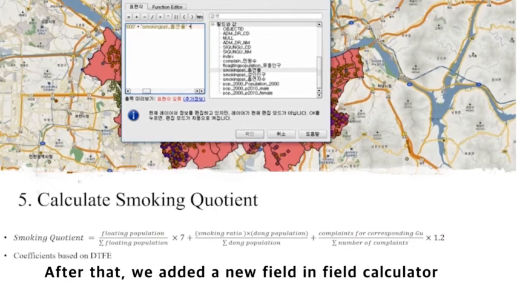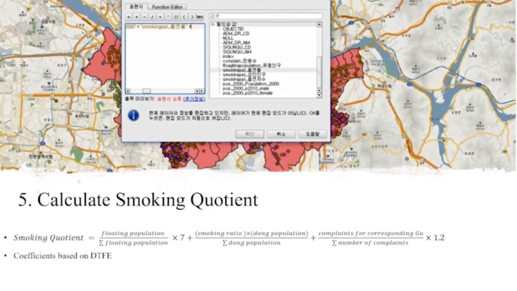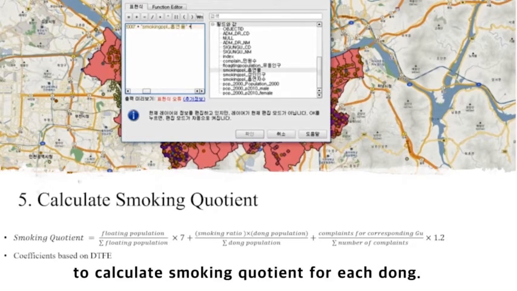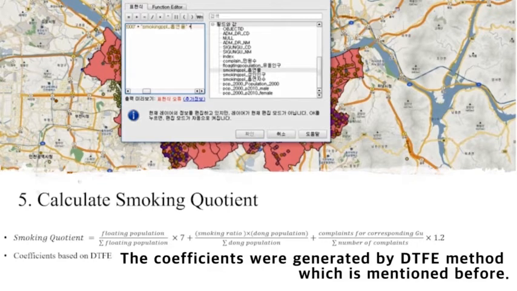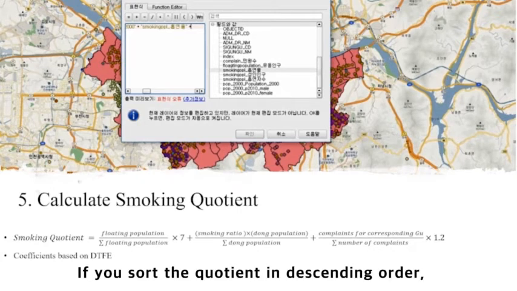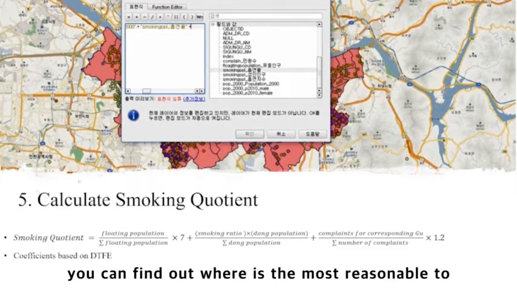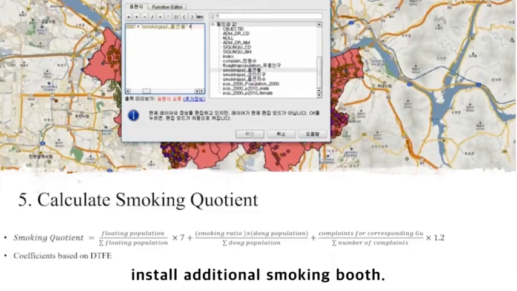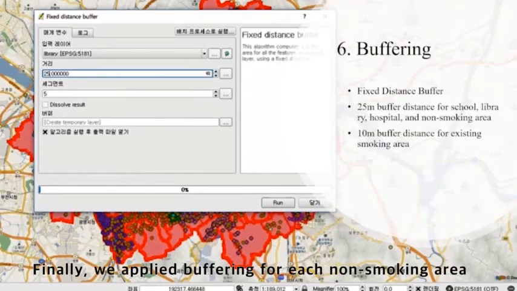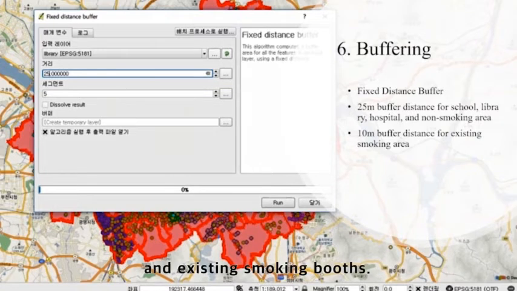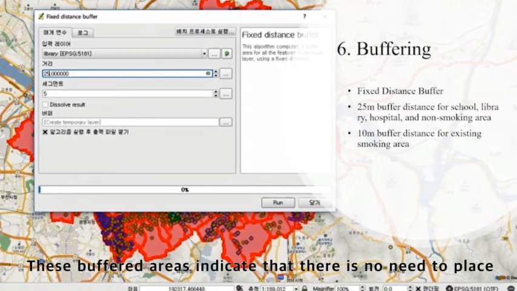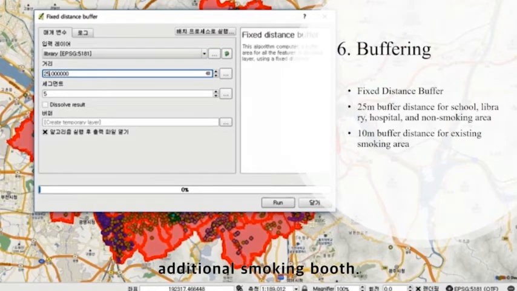After that, we added a new field in Field Calculator to calculate the smoking quotient for each dong. The coefficients were generated by the method mentioned before. If you sort the quotient in descending order, you can find out where the most reasonable place is to install additional smoking booths. Finally, we applied buffering for each non-smoking area and existing smoking booth. This buffered area indicates that there is no need to place additional smoking booths.